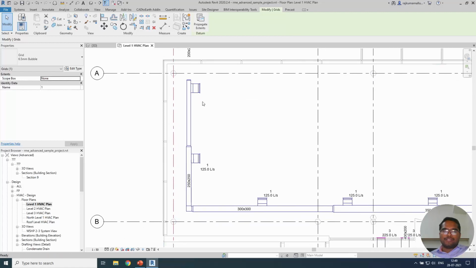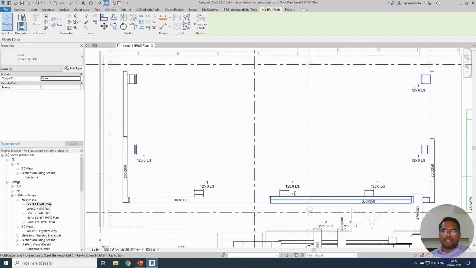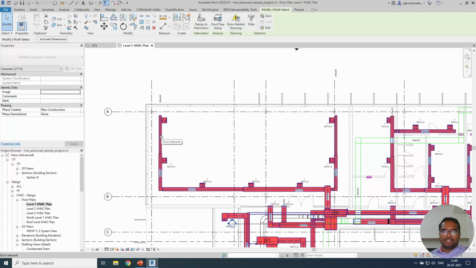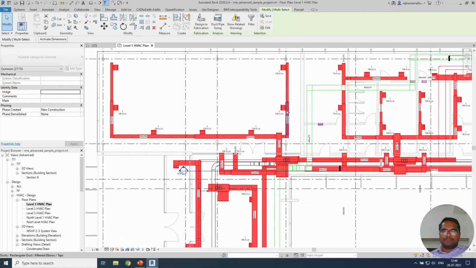The other option is continuous selection. For example, we want to select this entire connected duct run together. Use the Tab key by holding it and pressing multiple times, and you will see that it's selecting the entire network of the duct. Left click, and automatically these ducts will be selected together.